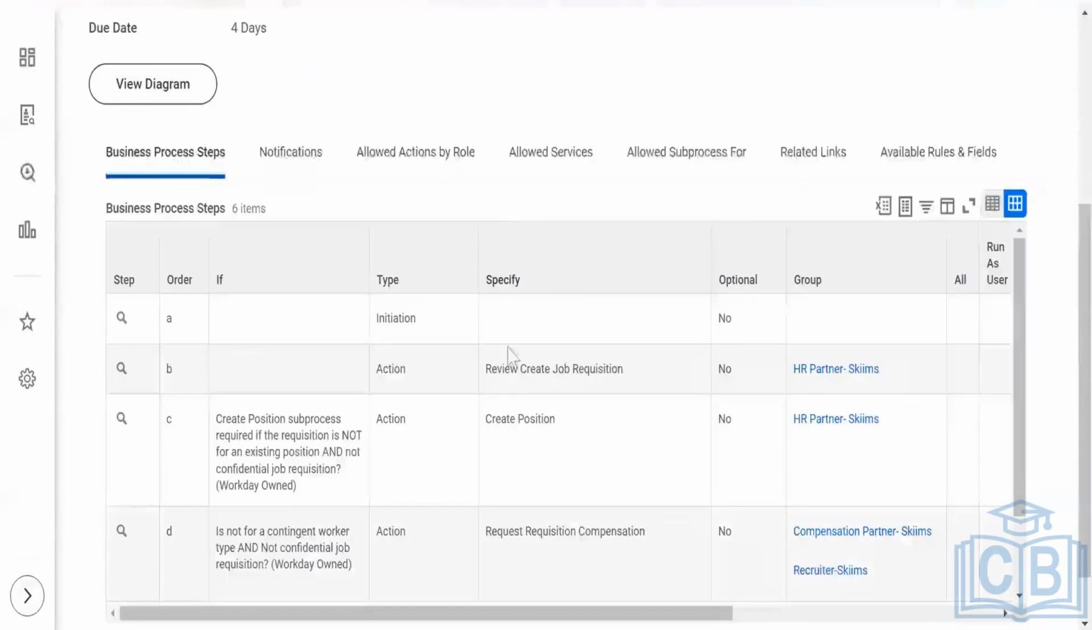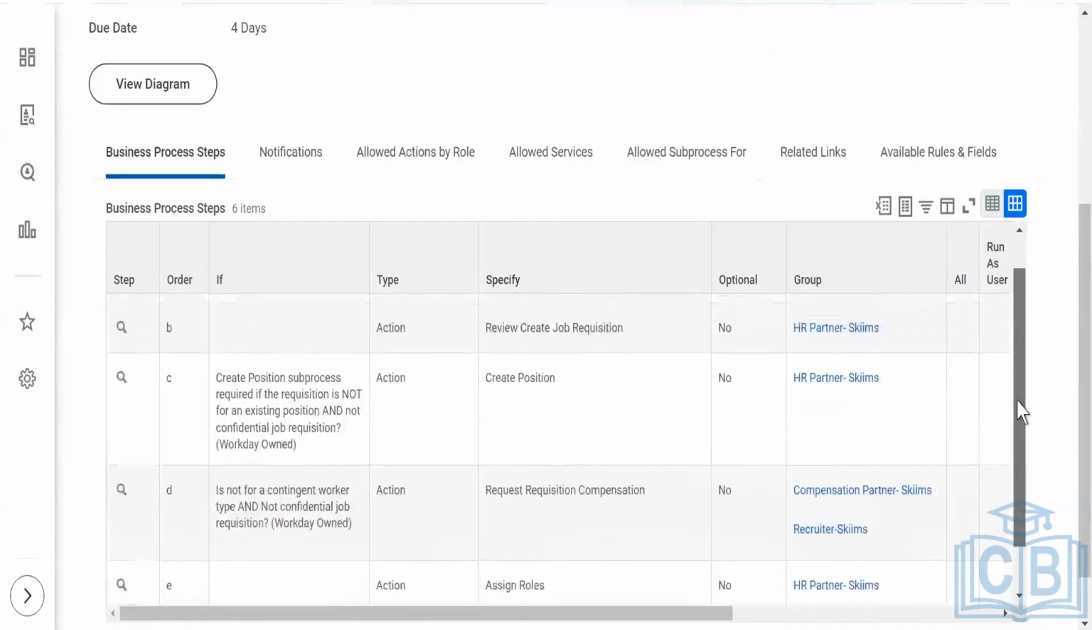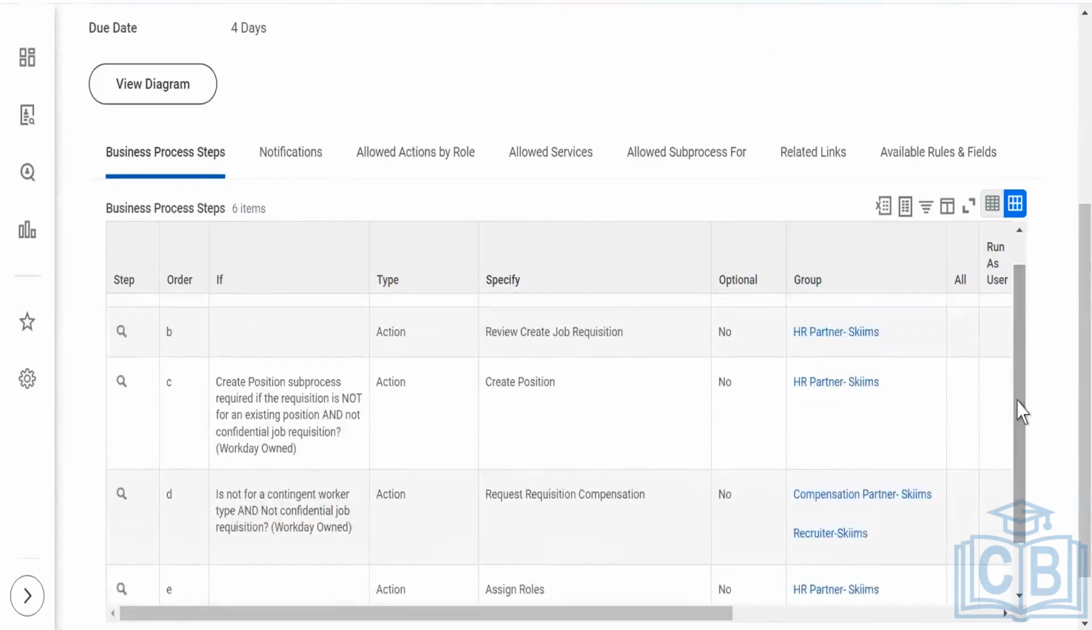This is for review. Create job requisition. Here the step is create position we had included. Why did we include create position? Because position is mandatory right here, and a person will give approval for that position. However, in standard evergreen requisition, position is not mandatory.